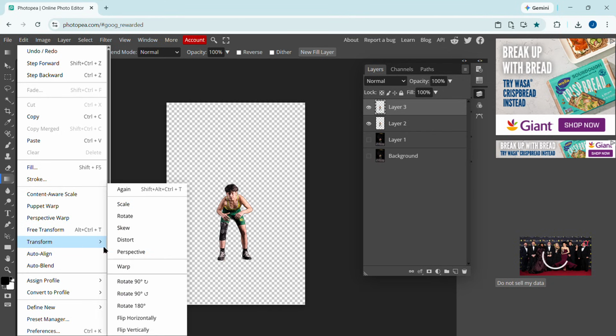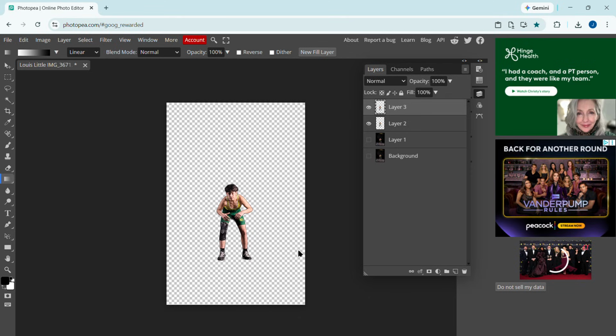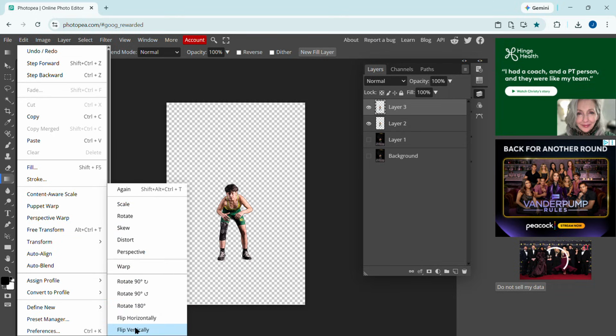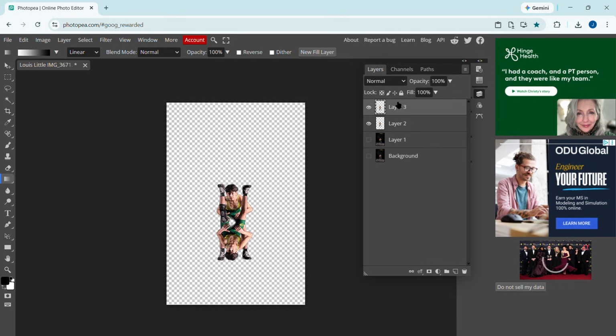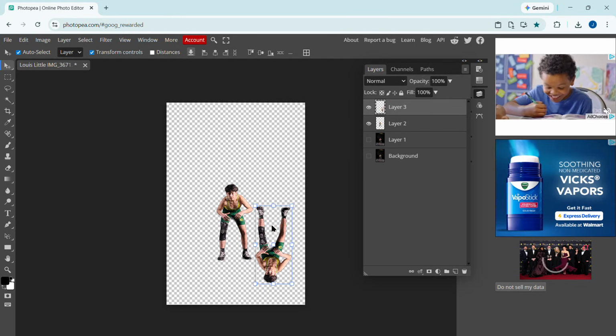So I'm going to go to Edit, Transform, Flip Vertically. It didn't work. Edit, Transform, Flip Vertically. There we go. Now I'm going to select that image by doing the Move tool, and I'm going to click on there and drag them around.